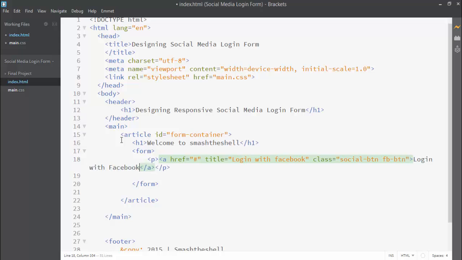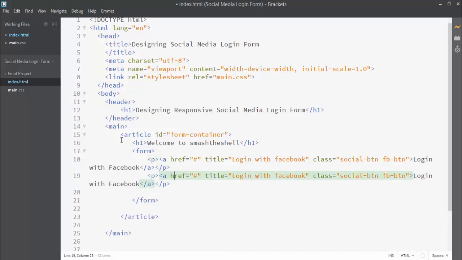Okay, now let's go ahead and duplicate this paragraph and just change this text over here to Google, and again we're gonna change this fb-btn to gp-btn. Okay, and also change this Facebook text to Google.